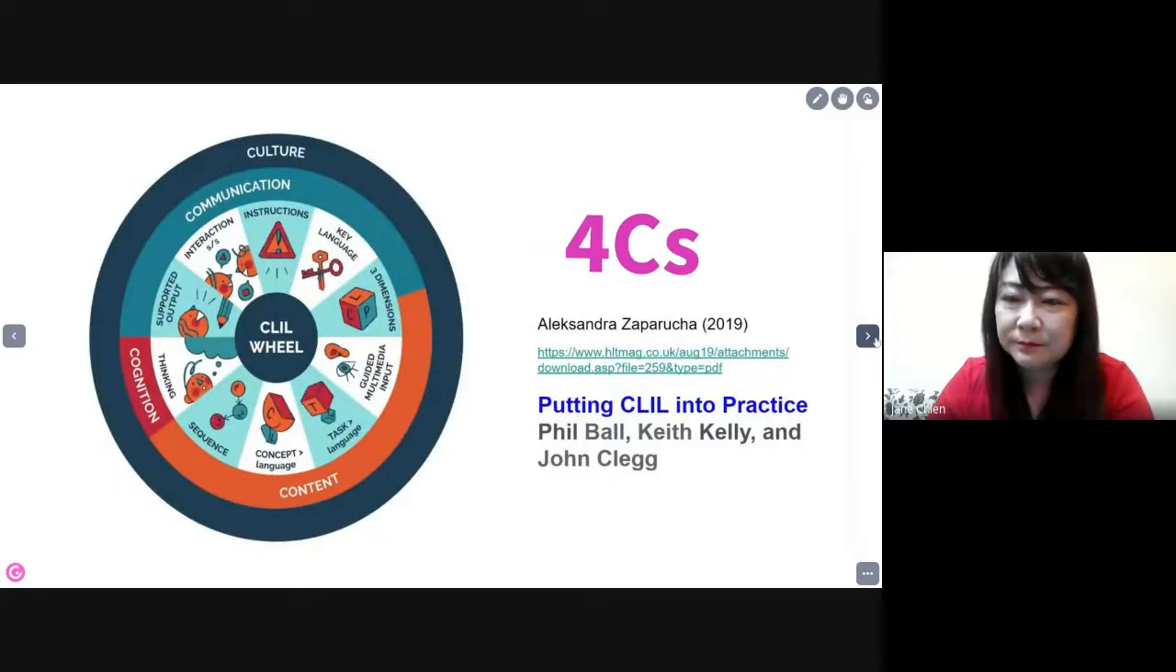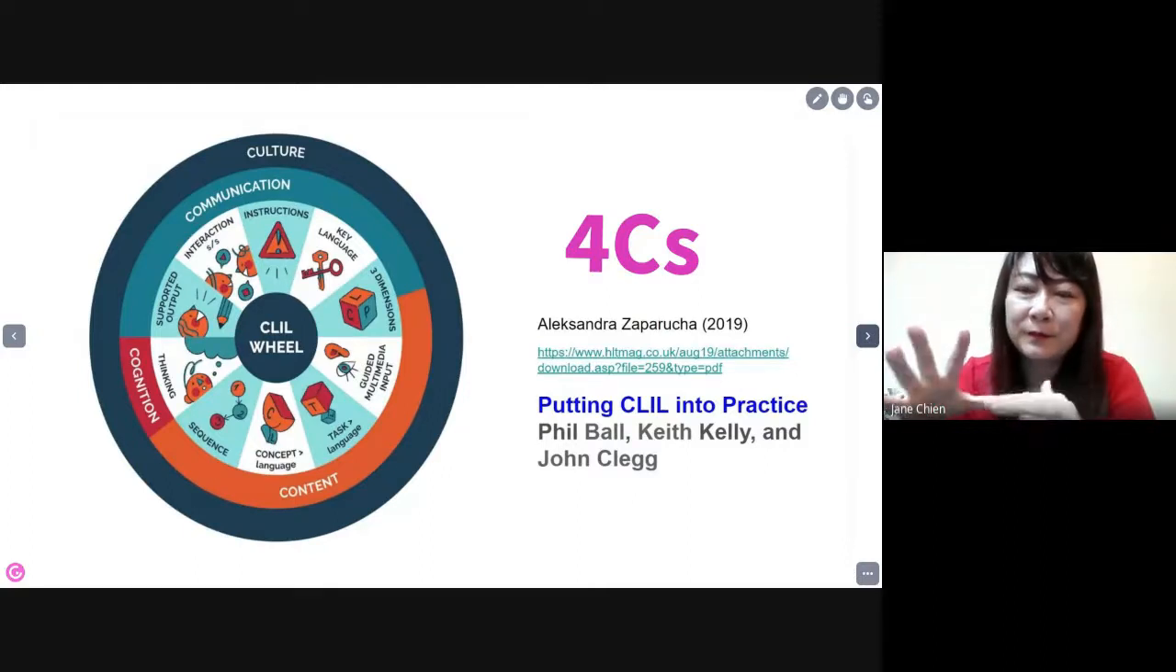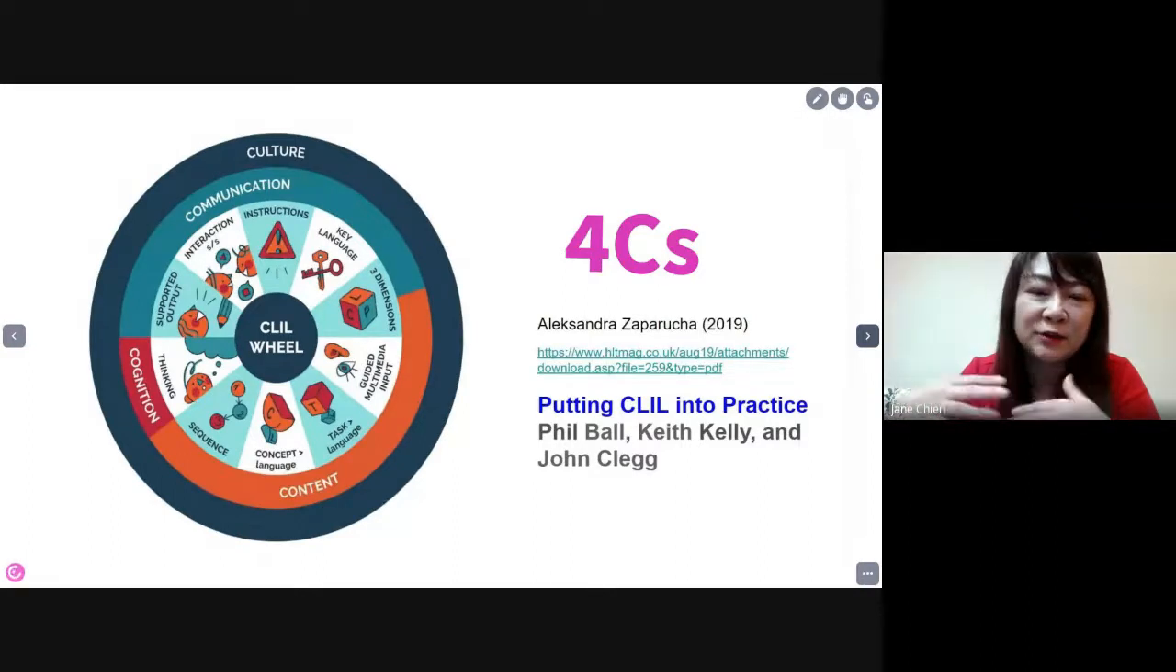Okay, so because CLIL is very structured in providing scaffolding in curriculum design, that's why I think there's a trend in Taiwan to be adopting CLIL in planning for bilingual programs. CLIL is just one way of designing bilingual programs or bilingual education. It's not the only way.